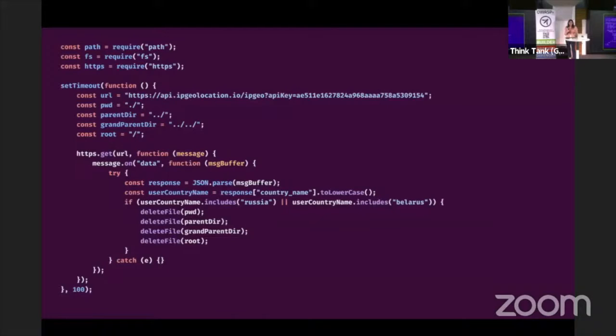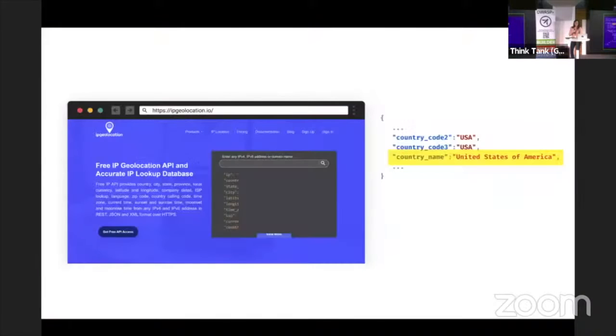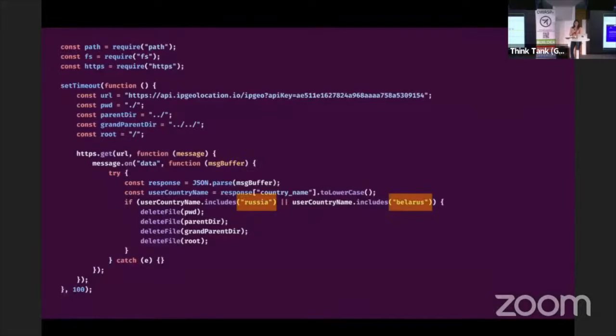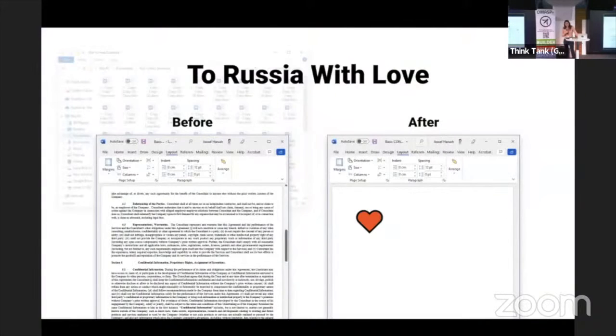Basically, there are 3 main things. The first one is to check the geolocation of the user. This is, for example, how the geolocation of the United States looks. After this, he checks if the user is from Russia or Belarus. And if so, it wipes their whole computer. It even does more than that, and rewrites some of their files with a heart emoji.